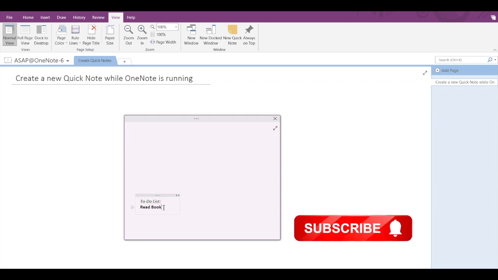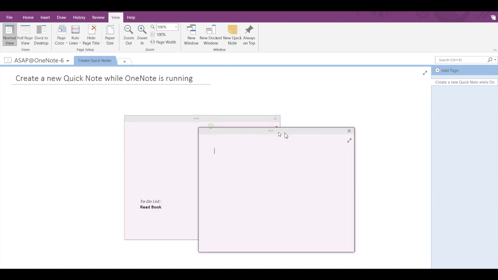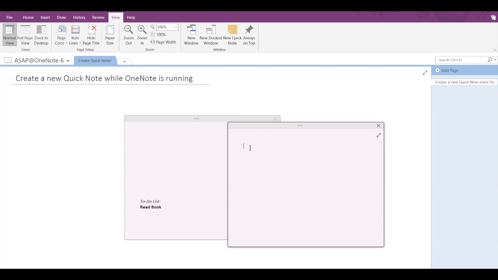Okay. Now it is also possible to create two quick notes at the same time. So to create a second note, simply click on new quick note again. So another window will get opened and here you can write your second quick note. Let's say OneNote quick note. And once you're done writing your notes, then you can simply close these windows.